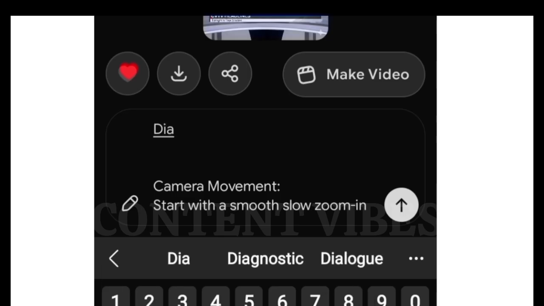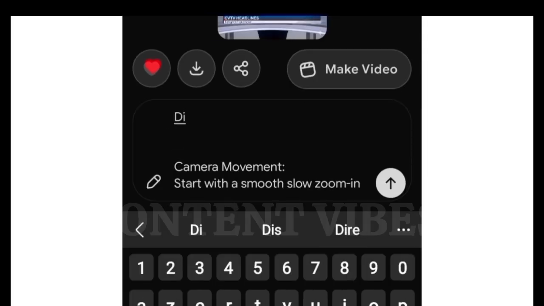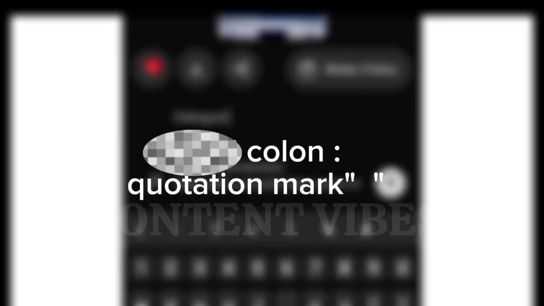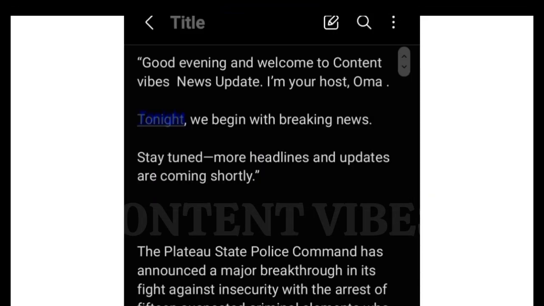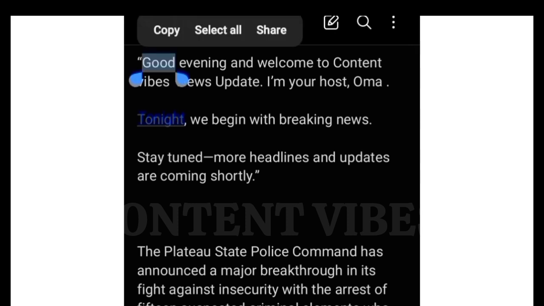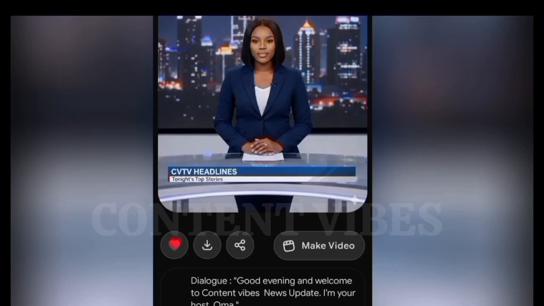To do this, type in dialogue, put a colon, use a quotation mark to write what you want your newscaster to say. This is very important because this is the only thing that can make your avatar or your AI newscaster talk. So make sure you take note of this. Now I went back to my notepad to copy the introduction or the starting point of my script, or what I want my AI newscaster to say, then paste it back on Grok.